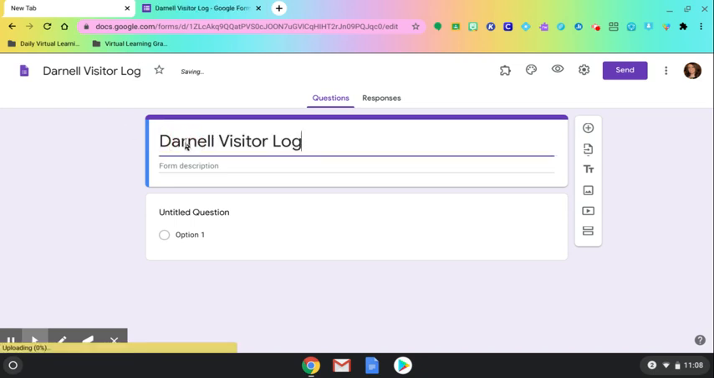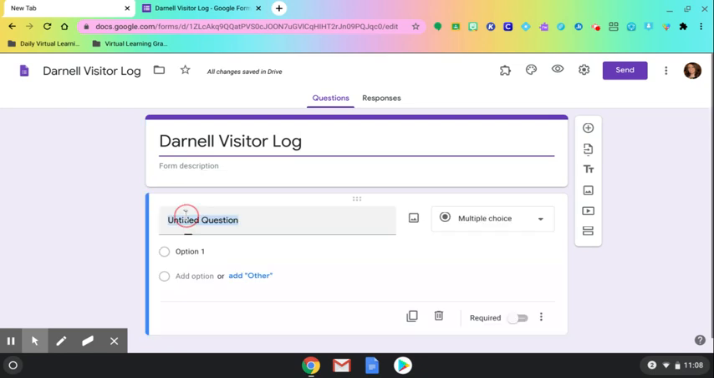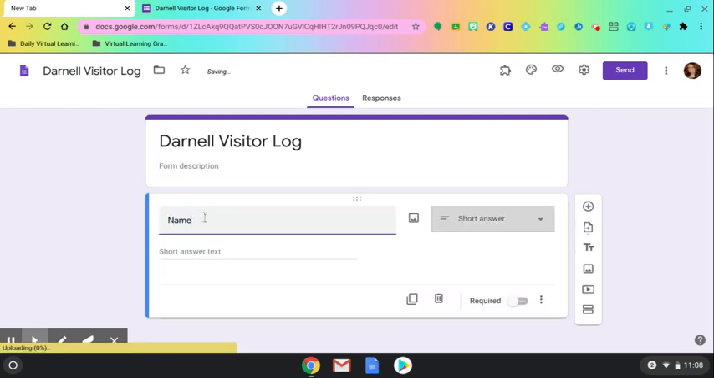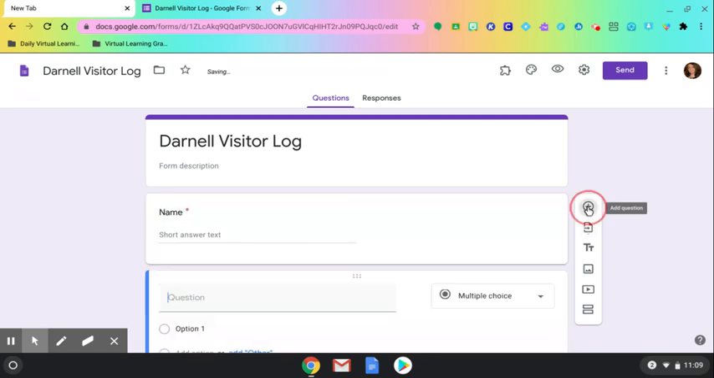We'll go down to our first question where it says Untitled Question. We want to change that to name, and that will change the type of question to a short answer. We want to make that question required, so go down below where it says required, click that tab, and then we'll create a new question. Get your little plus with the arrow.